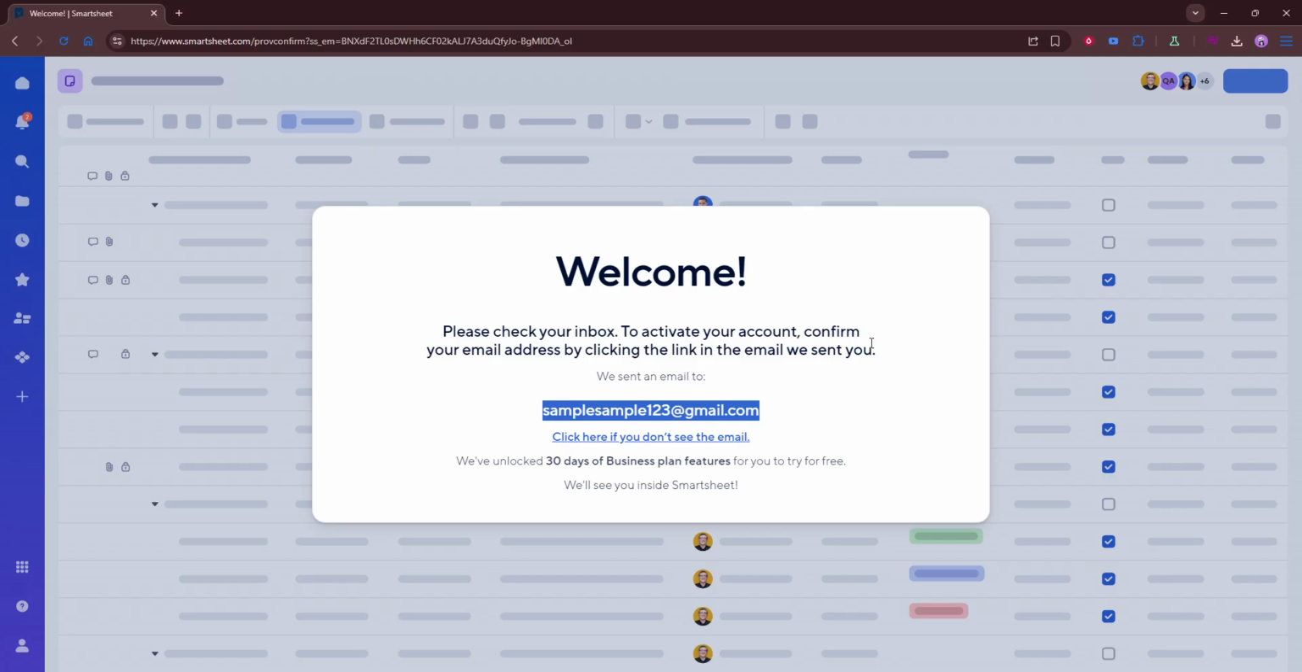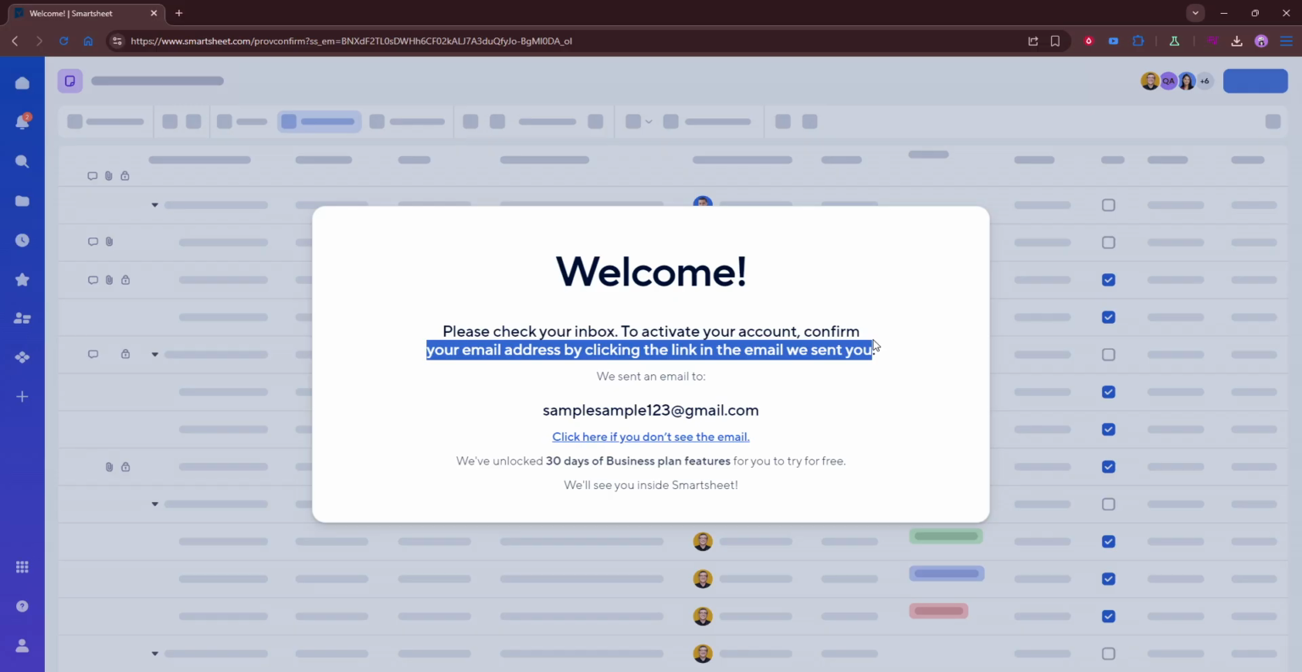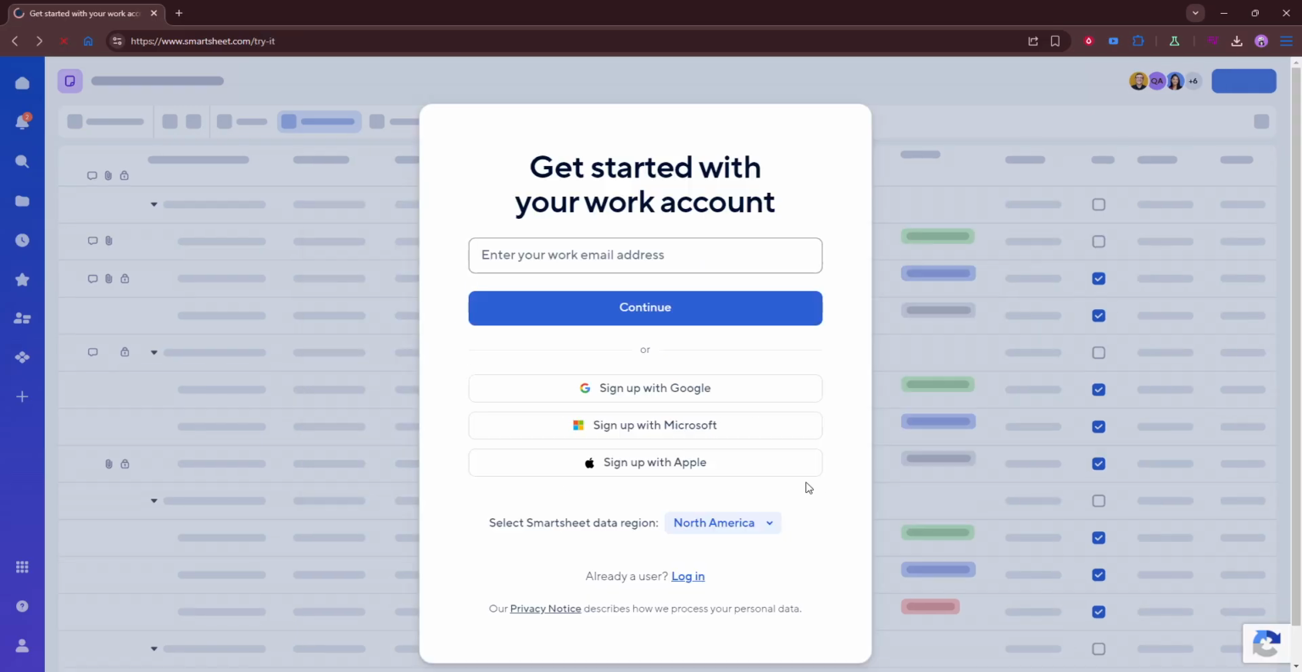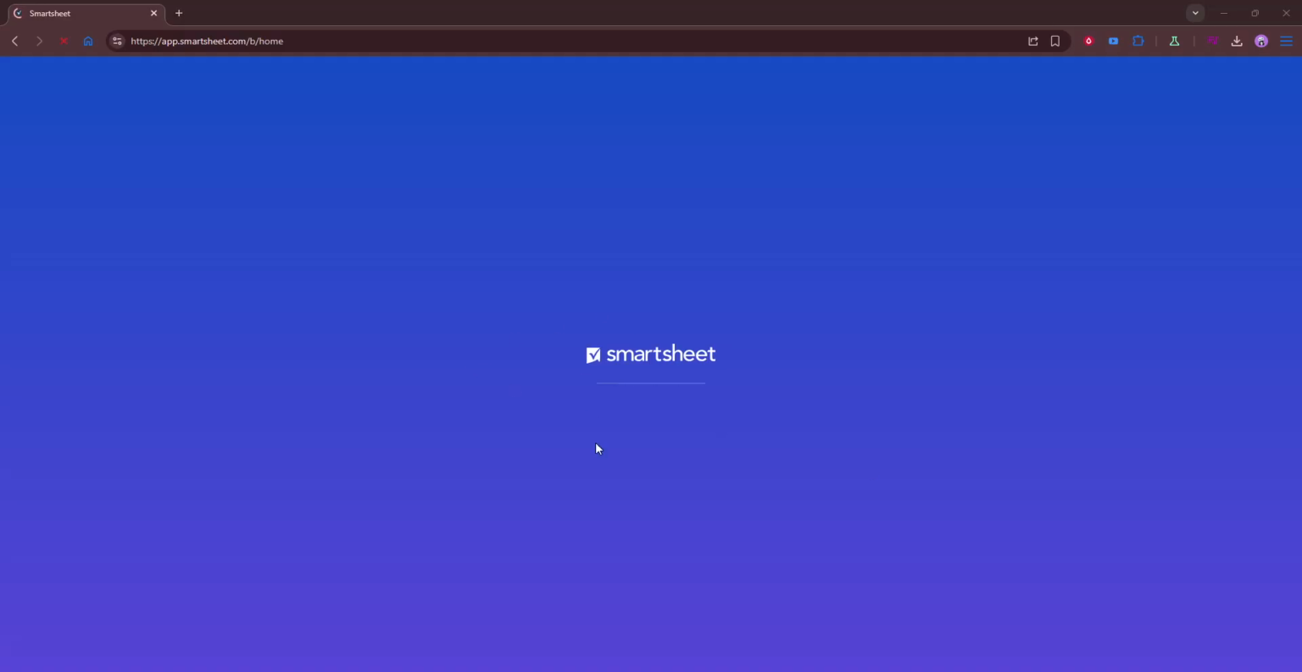If you don't see the email right away, check your spam or junk folder and give it a minute or two in case there's a slight delay. Once verification is complete, return to Smartsheet and log in using the method you selected during sign-up. After logging in, your account will be ready to use and you can begin exploring the platform, creating sheets, and getting familiar with the workspace.